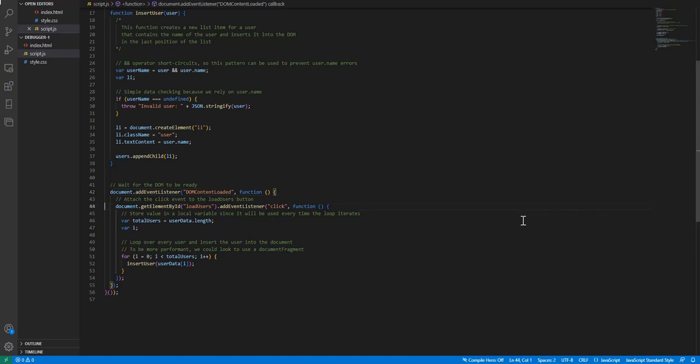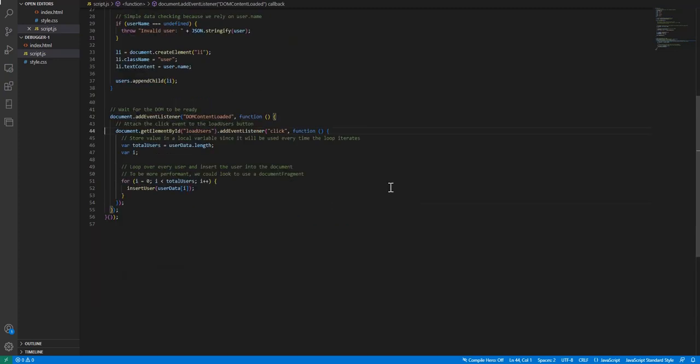So on line 44, this is where we're going to be attaching the click event to our button. And so when we click the button, this code is going to fire. And if we look a little bit more closely at this, we see a couple of things happening here. So on line 46, I'm actually storing the length of the user data array that we had at the top. And I'm storing that into a variable because we're going to use it more than once. And it's just good practice if you're using something more than one time to go ahead and put that in a variable. So we've got that here available.